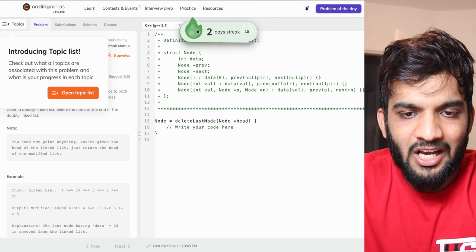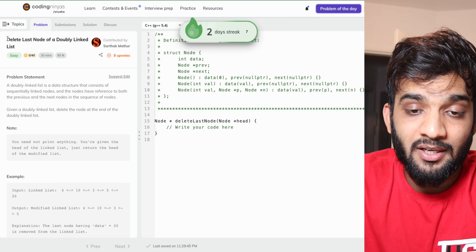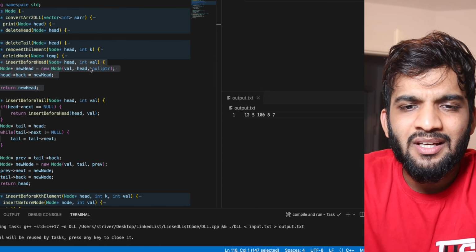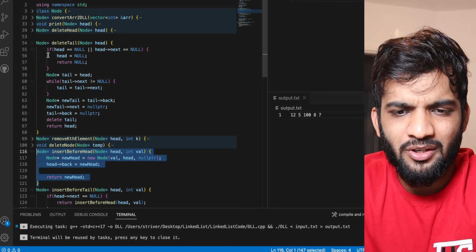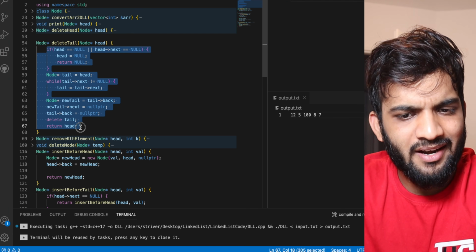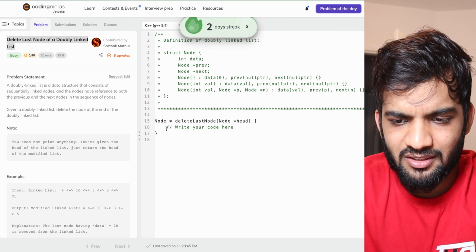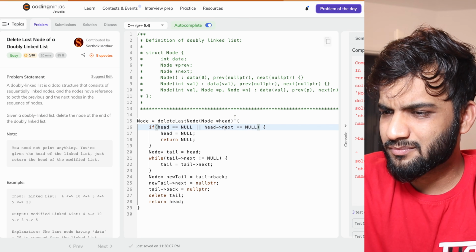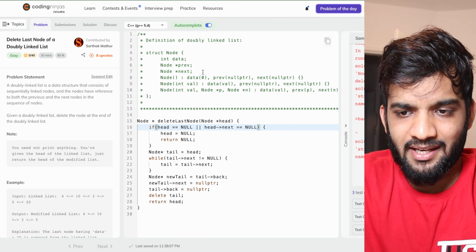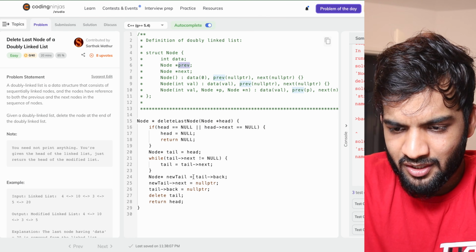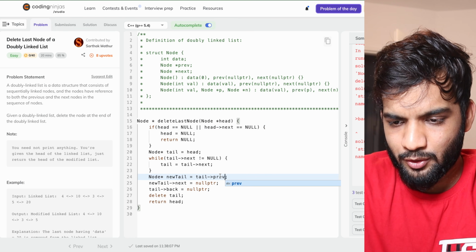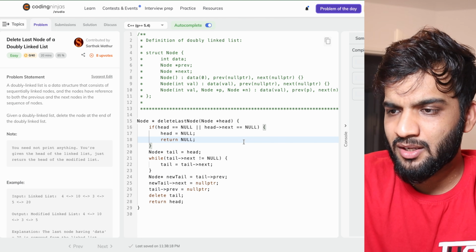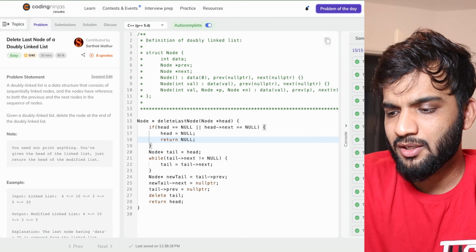Let's quickly check out the last problem for the day, which is deletion of the last node of a doubly linked list. Can I say this is similar to deletion of tail? I think I can. So I'll just copy paste this, delete it, and try to run it and see if it is running fine. Okay, as I said, over here we have previous, so we cannot use back, we will have to use previous. Okay, I've used previous. Now let's see if it is working fine. It should. Let's quickly submit this.